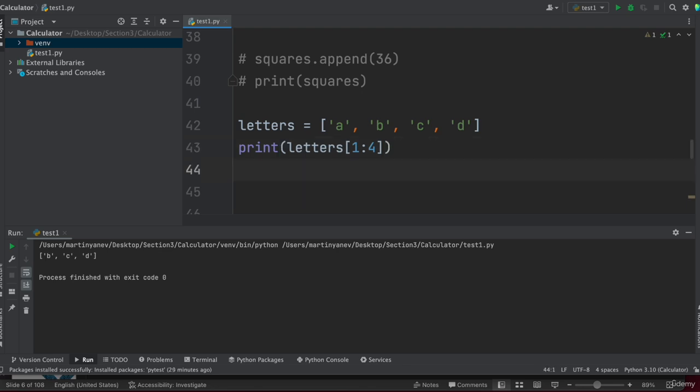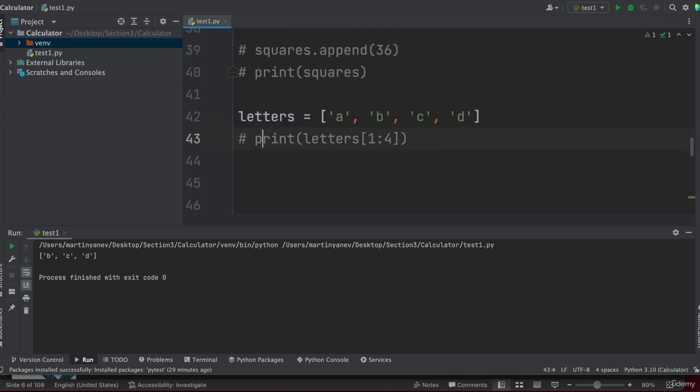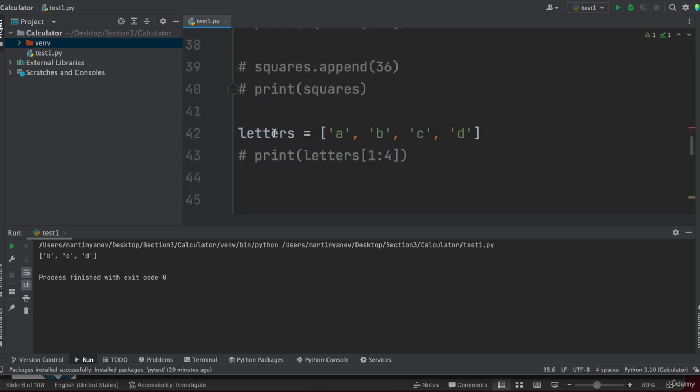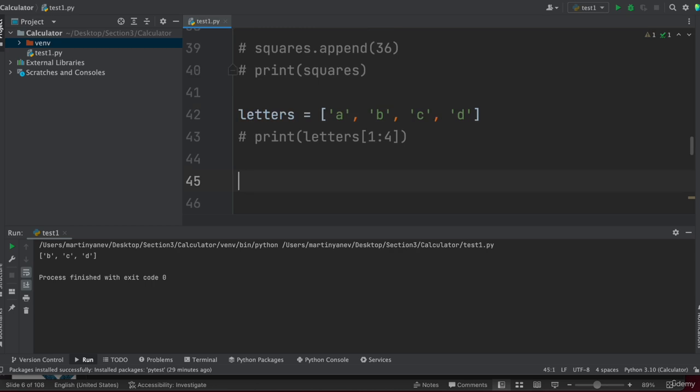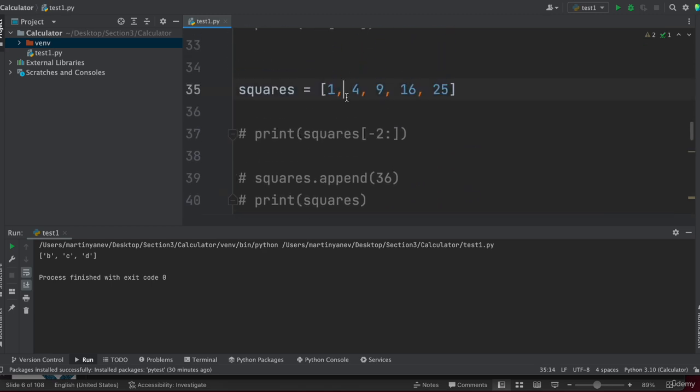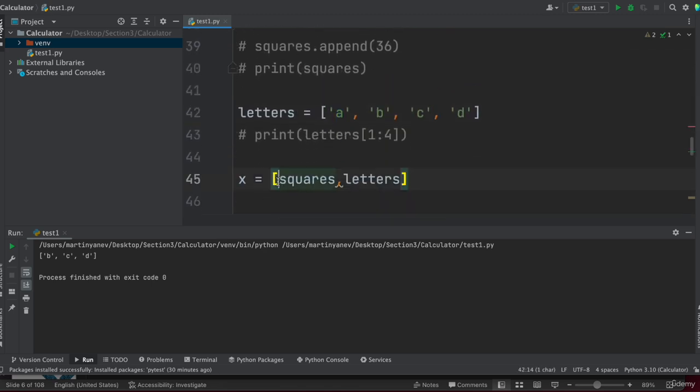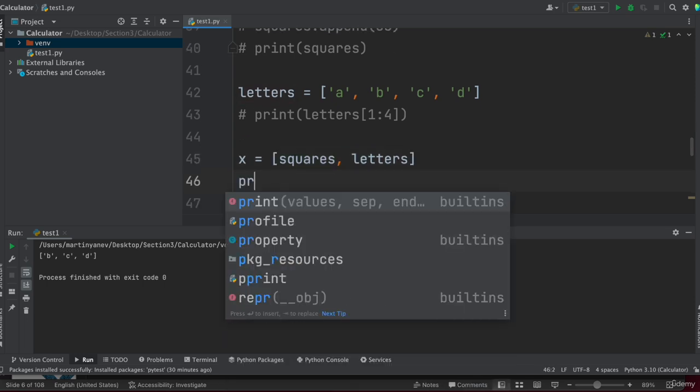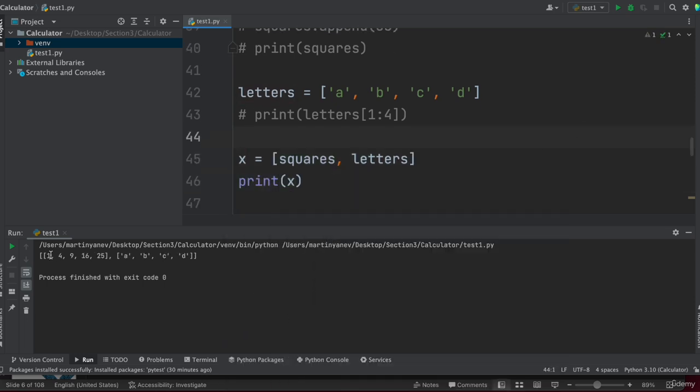You can also do two-dimensional lists. And don't get freaked out about the term two-dimensional. This is just a list inside a list. For example, actually, let me comment out this list. We have squares and we have the letters. So if I do, for example, x equal to squares, comma, letters, then you will have the squares list and the letters list within our new x list. So let's see how this looks. Let's print x right here, and you can see that we have a list of different lists, the squares and the letters. Pretty simple.